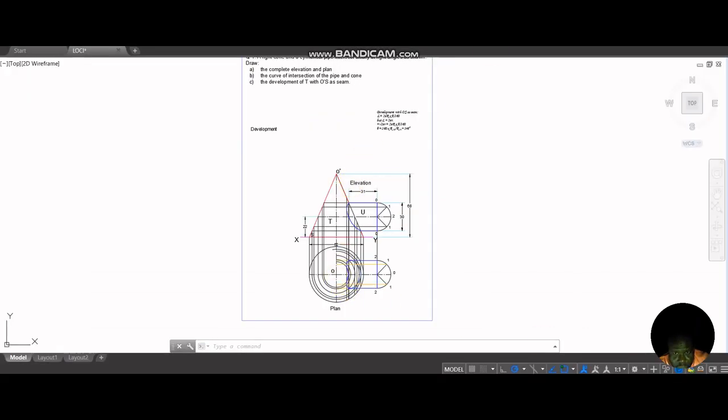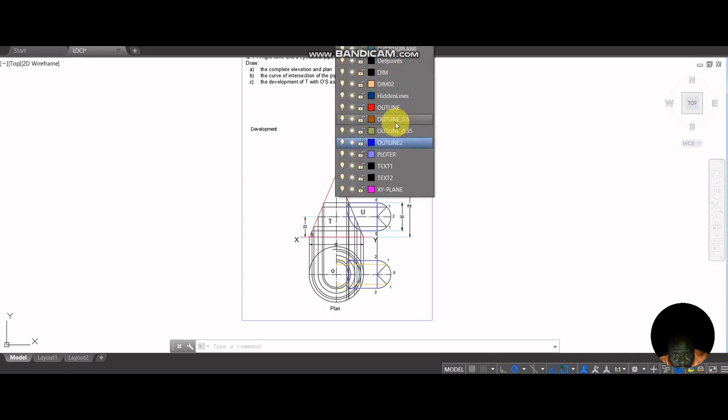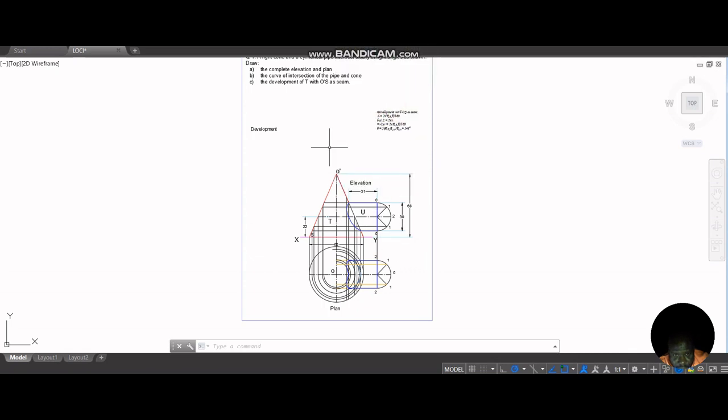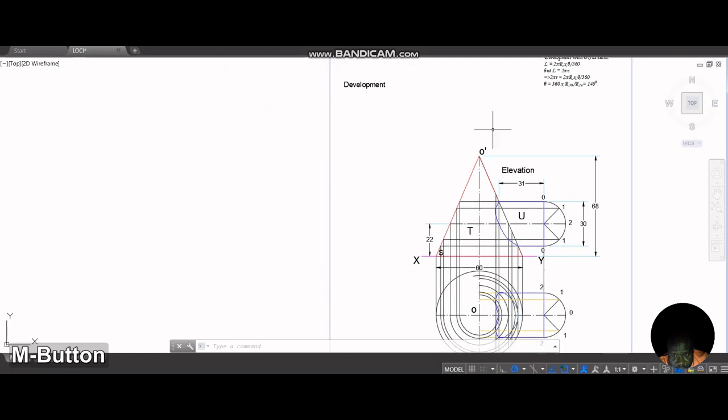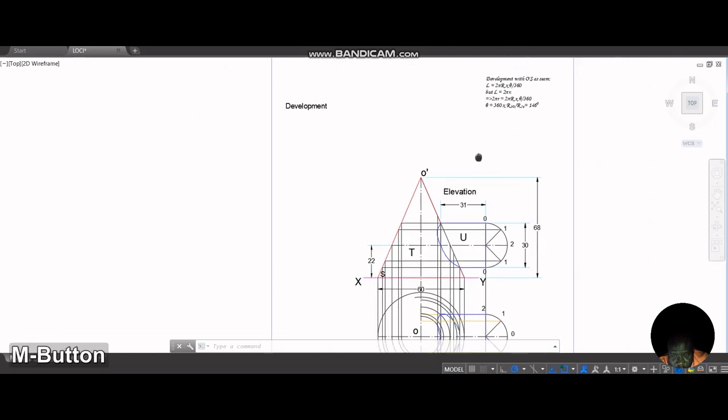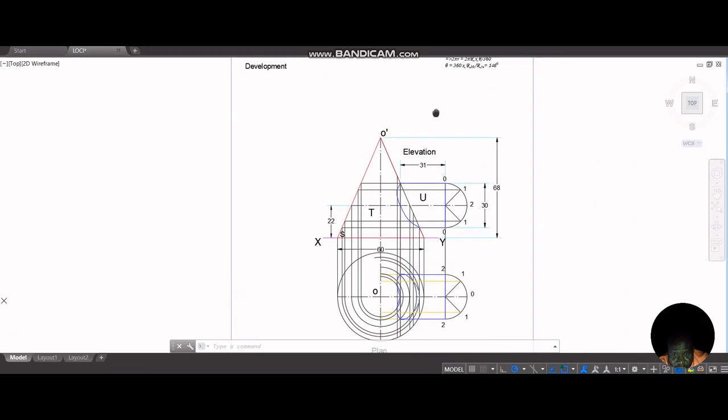Okay, we're almost done. And what's next for us to do is to draw the development of the cone with O prime S as seen, opening up the cone in that manner. So we have the curve of intersection here. We have the curve represented in the plan view. We have the cone also represented in plan view. We have the pipe also represented in plan view.